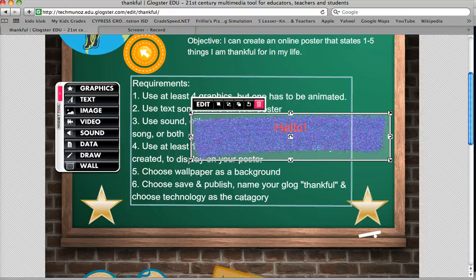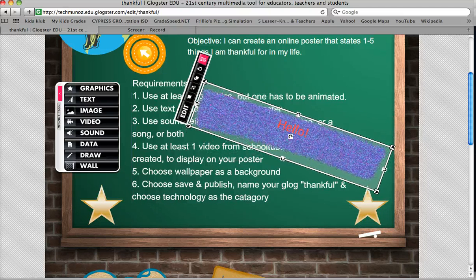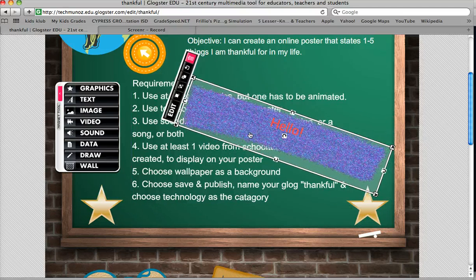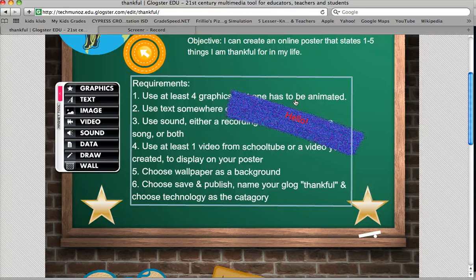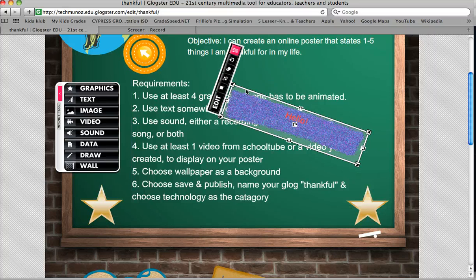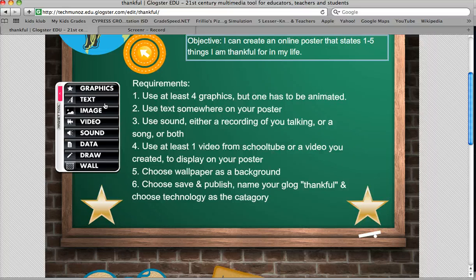We can use these little rotation arrows to move it around. We can also shrink it to make it smaller. So those are all the different ways that you can manipulate your graphics and your text. So I'm going to click on this and press the trash can to delete it. You can't use your delete button, unfortunately. You have to use this little trash can that they give you to delete anything.